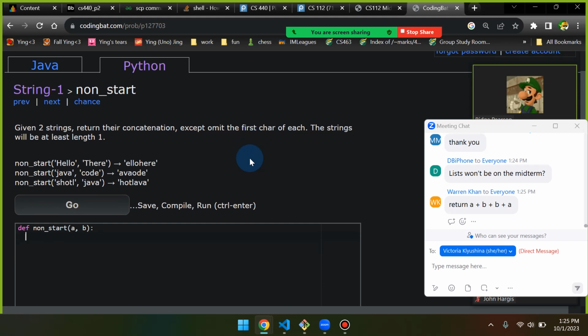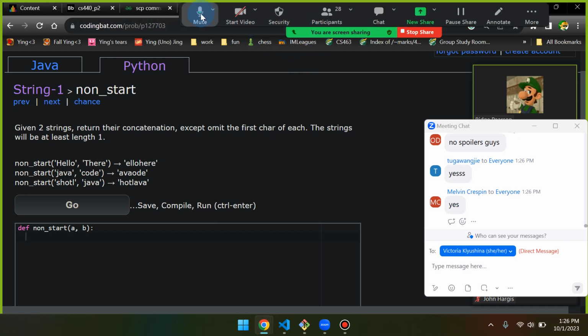Do you guys want to attempt this one? This might be a little challenging, but it's up to you guys. All right, so yes, we're going to attempt this one. I'm going to give you guys more time. I'll give you guys until 1:35, and then we're going to go through this together. And no posting answers in the chat, please. Just directly message it to me.